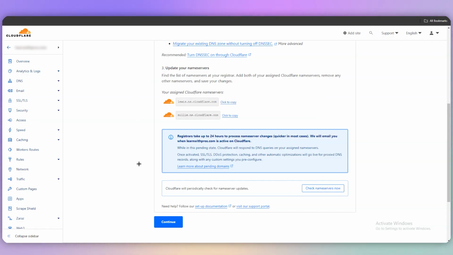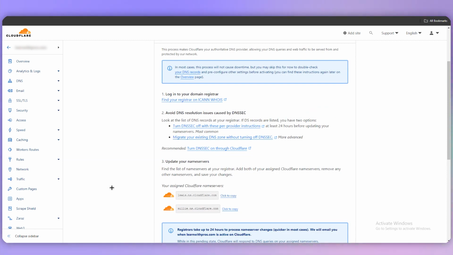Once I do that, you just need to come back over here and Cloudflare will email you when learnerwithpros.com is active on Cloudflare. So it might take some time to connect, but once it's connected, you just need to click on continue and you're done with Cloudflare. So that's how to set up Cloudflare for free.